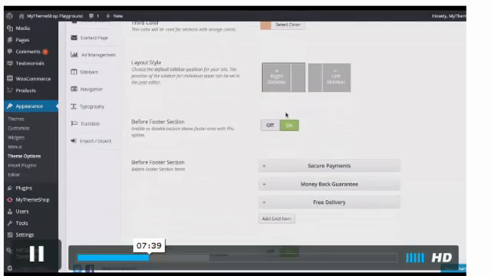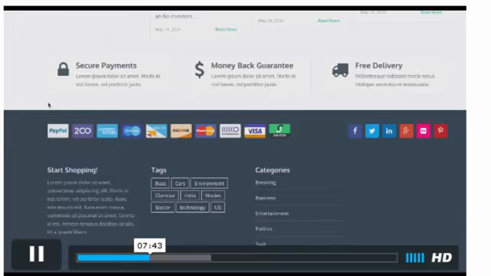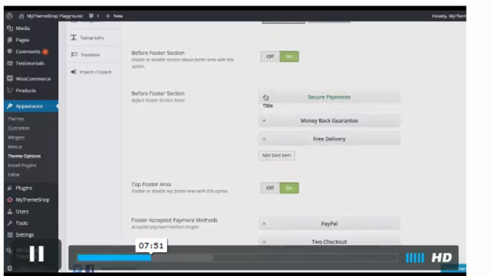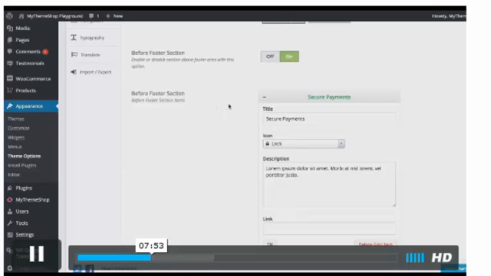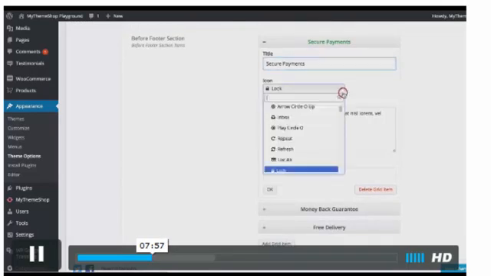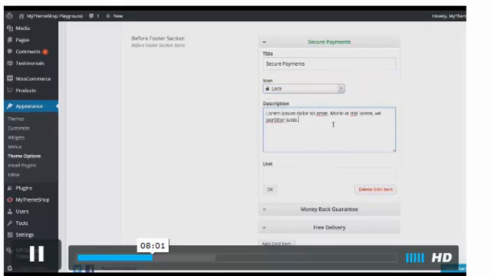You can enable or disable the before footer area. So what this is, this area here which shows just above your footer. And you can see that we've got a grid here. Currently this has 3 items on the grid, and you can expand that just by clicking that plus sign. And then you can edit the title, the icon here, and you've got hundreds and hundreds of icons to choose from there, as well as a description and a link if you would like one.